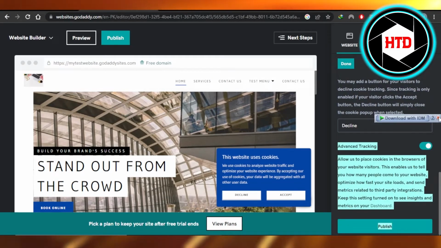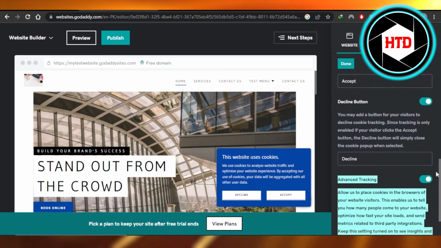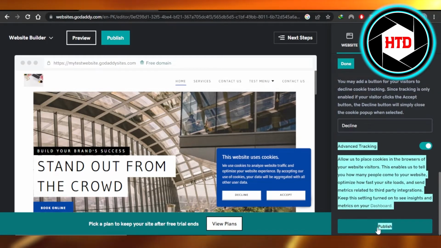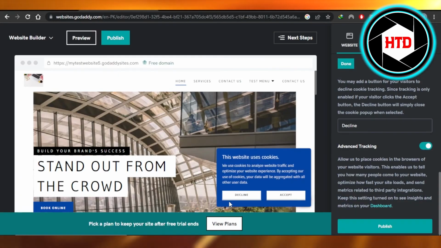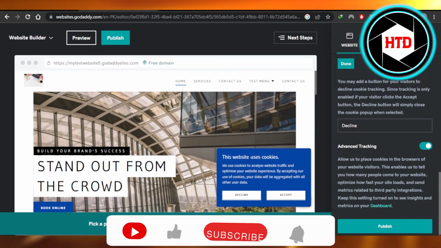Once you're done, you think it looks good, then you're going to just click on done right here. So you're going to click on publish. I am clicking on publishing, and my cookie banner will be published. And every time someone visits my website, a customer or a visitor, they will be shown this cookie banner right here, and they will be given two options of decline and accept. So we have a cookie banner now, which looks like this.